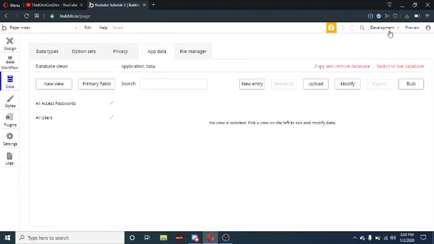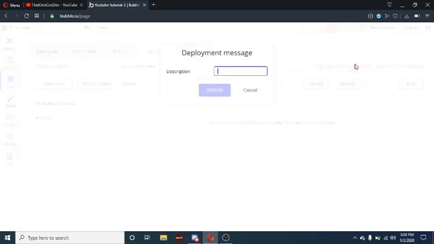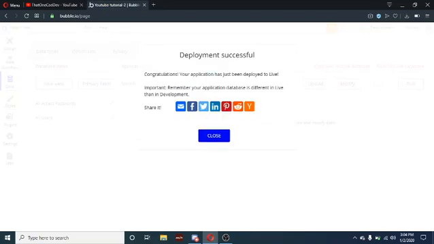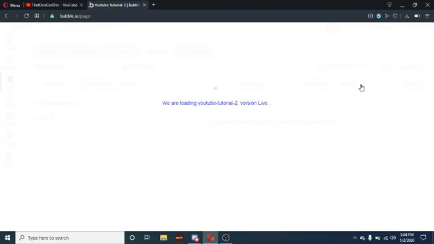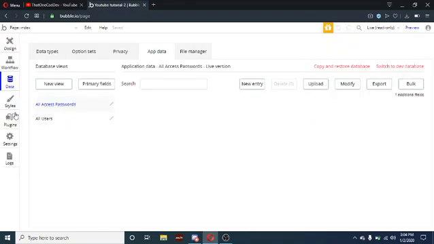Okay, never mind. Now you want to, you're on app data, but you want to click this drop down that says development. You want to click deploy current version to live. Description can be anything. My CAD, I guess. And then you're going to press deploy. It says deployment successful. So you can close that and then press switch to live database. I'm sorry about that. Switch to live database, and then it'll show all access passwords.